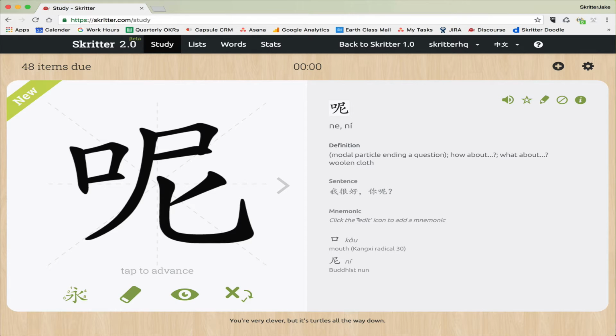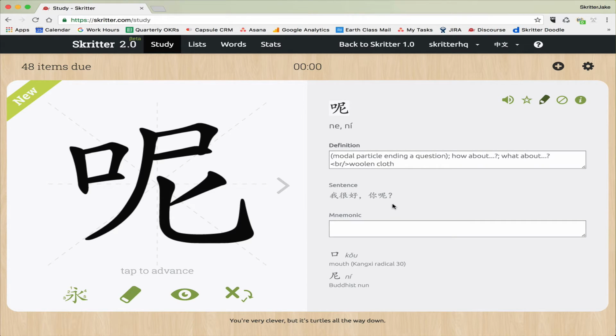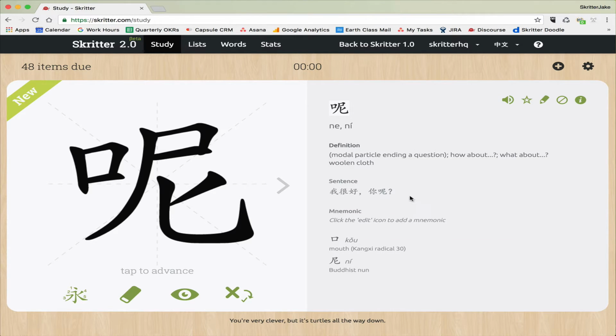We also have a mnemonic area, so if we wanted to add some kind of a hint or memory hook, we hit the edit pencil, we add our mnemonic in there, and when we're done, we hit the pencil again and it will save. Below that, you can see the breakdown of the character, and we have this for all of our characters. You'll see all of the components that exist inside of them. So here, this character is broken down into a two-part character. It's ko on the left, the mouth radical, and ni, a Buddhist nun, this component on the right. And this component is adding the phonetic variation to the character. So this is kind of defining how the character is pronounced.